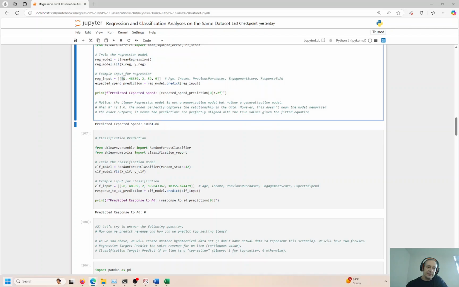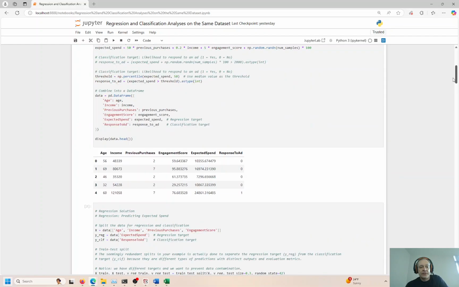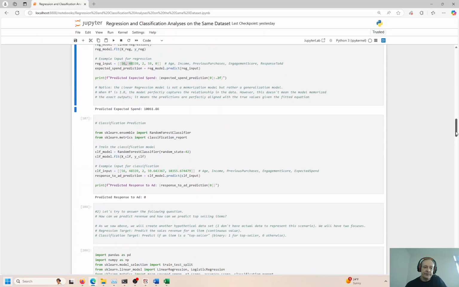So if we have this combination of, what are we calling this again? Age, income, previous purchases, engagement, and response to ad. We can expect this customer to spend this much. Okay, so we're making a prediction into the future, what's going to happen next.